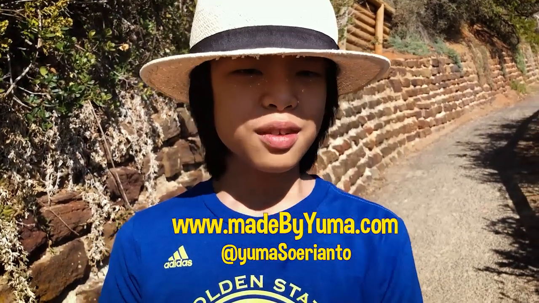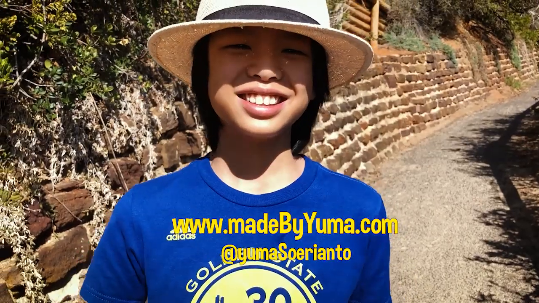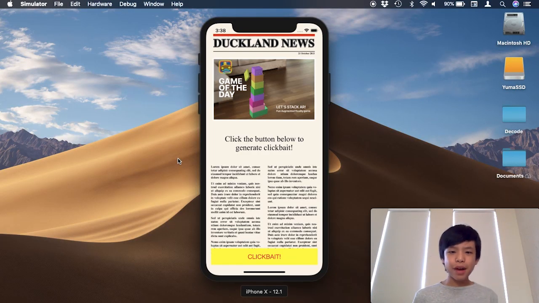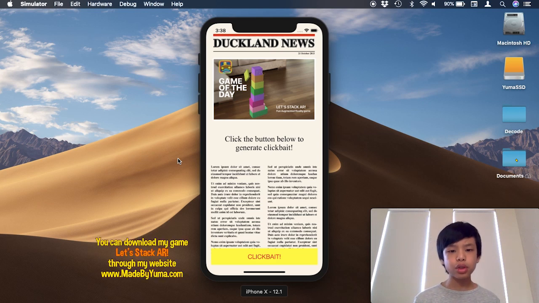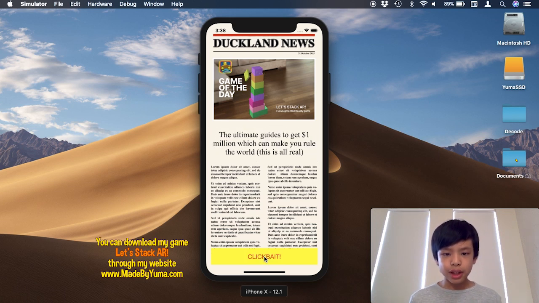So this is what the app's going to look like. This is the app that we're going to make, and it's a clickbait generator. For those of you who don't know what clickbait is, it's a technique in writing titles to make people click on it. And we're going to load all this clickbait data from an external JSON file. So let's press this clickbait button and see what clickbait we can make.